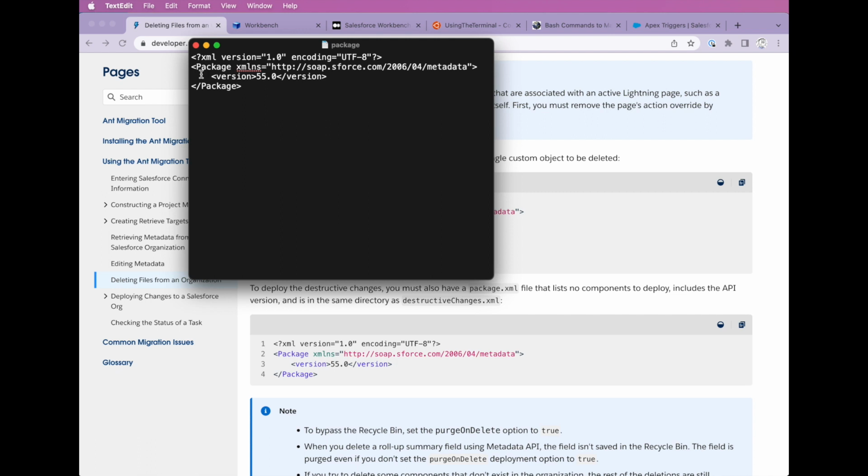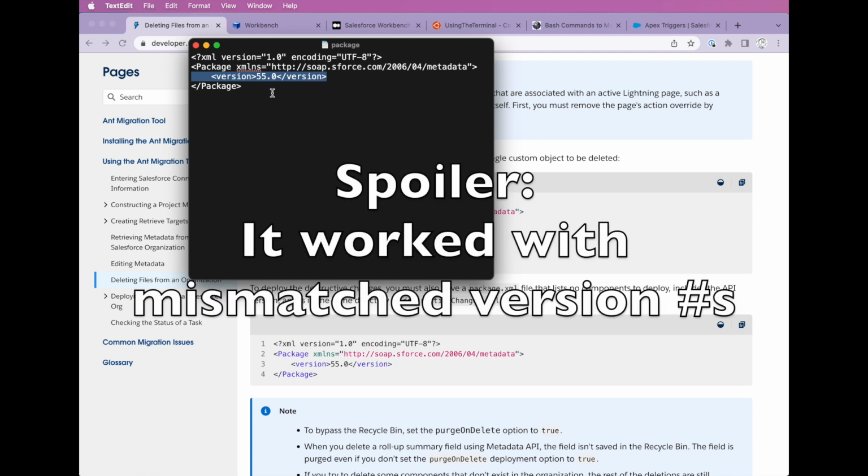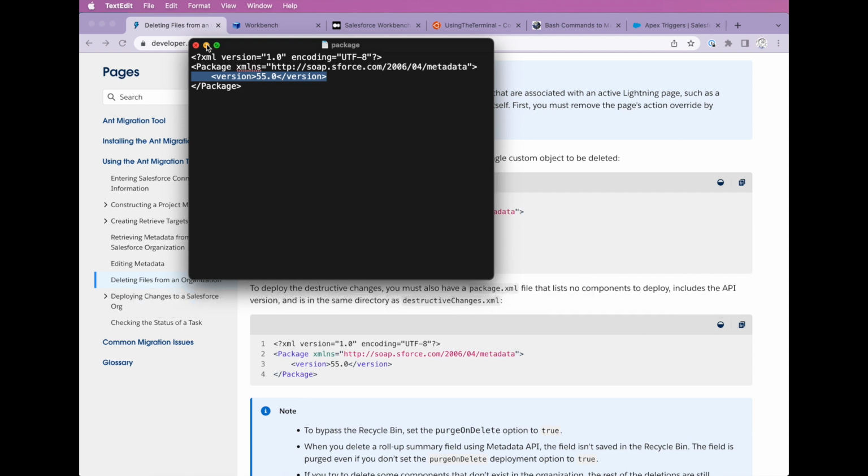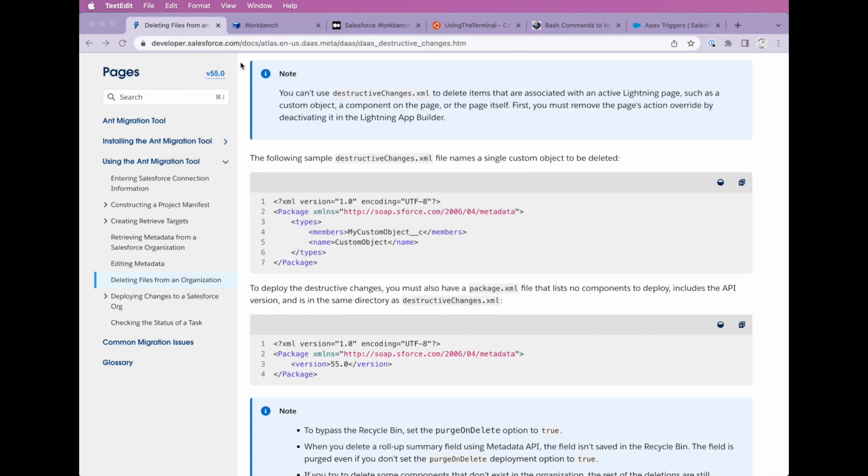And just one thing to keep in mind here, the important thing to remember is this version number, because this version number needs to correspond to whatever version we set up in Workbench in order for this process to work. So I'll minimize this for right now, and let's work on that second XML file, which is called destructive changes.